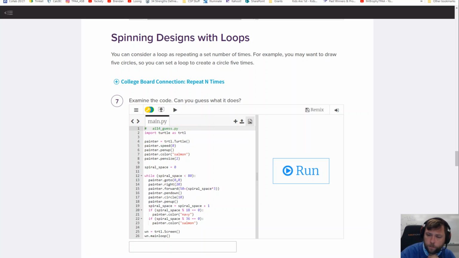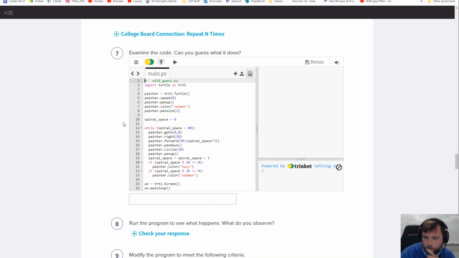Continuing on 141. Spinning designs with loops. You can consider a loop as repeating a set number of times. For example, you may want to draw 5 circles, so you can set a loop to create a circle 5 times. What does this code do? Oh, I guess I should have examined it first. Oh, well, I cheated.